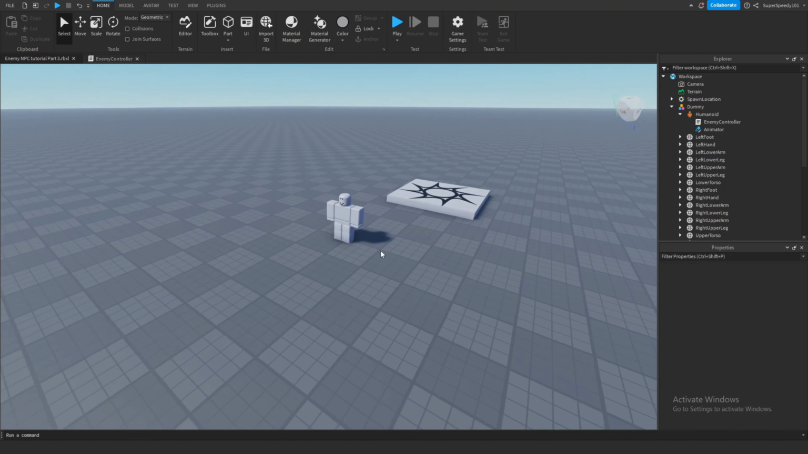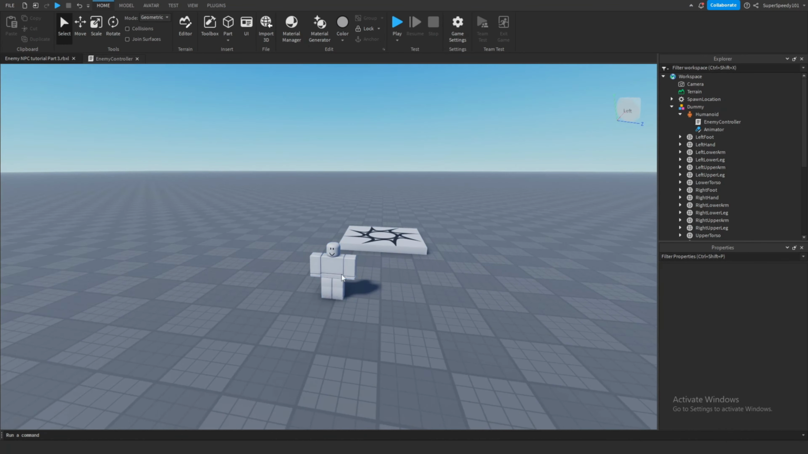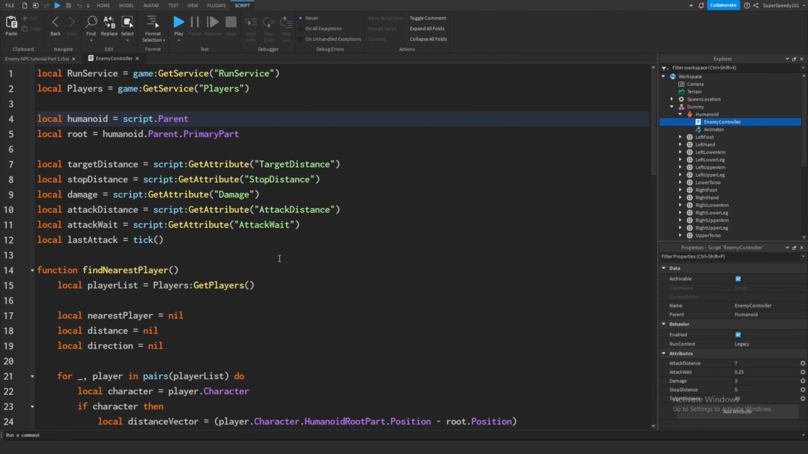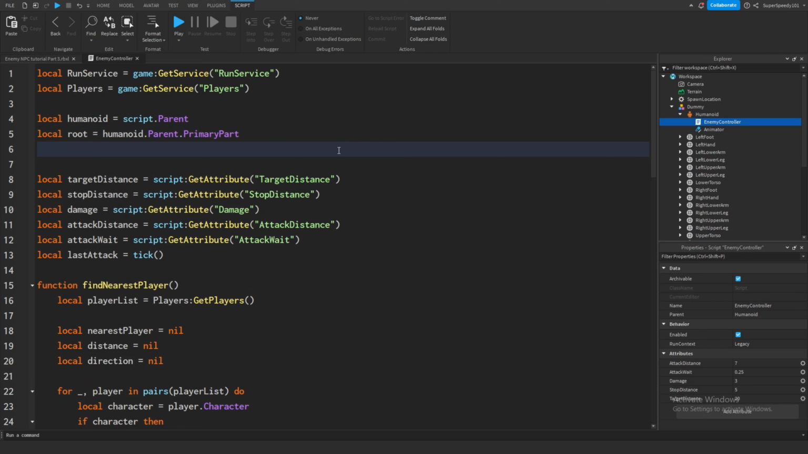So to fix this, all we want to do is just set it so that it's permanently set to the server that calculates the physics for the enemy NPC. All we have to do is go into our script that's in the humanoid that we worked in the last part. And right underneath the root variable, that is what we want to set the network ownership to.